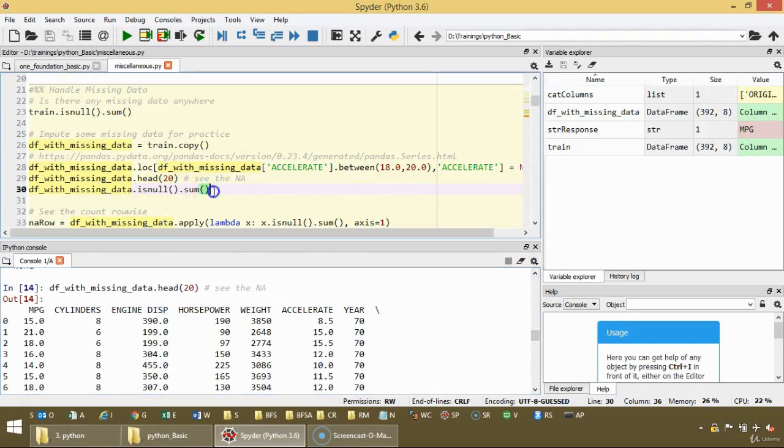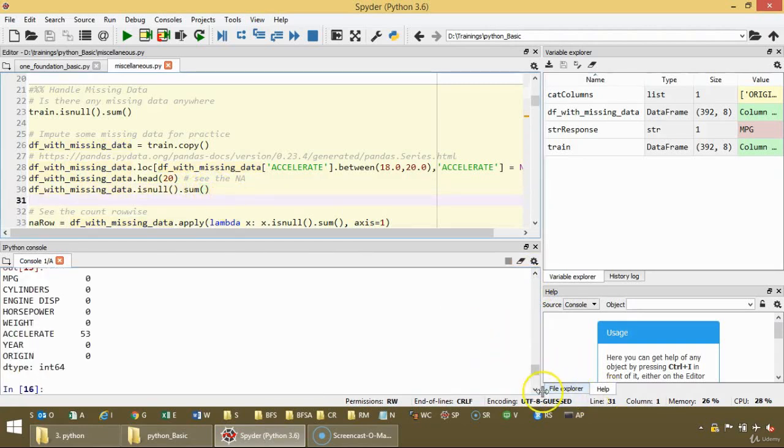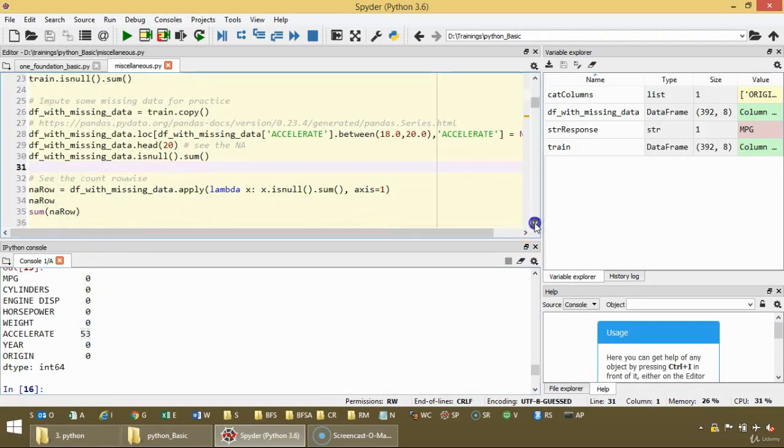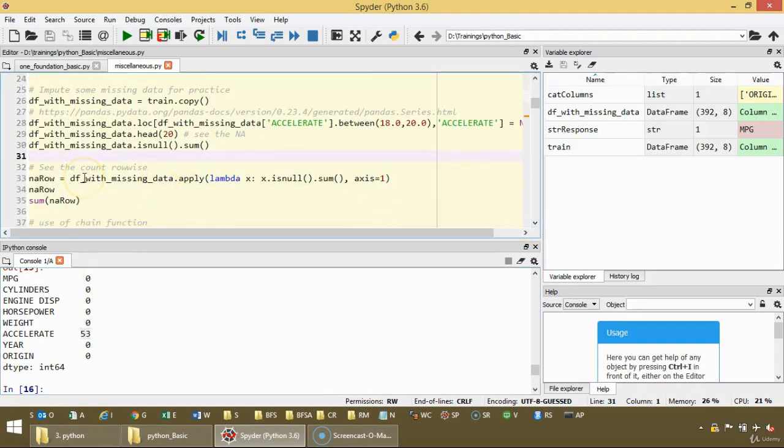Good. Now if we try to see the sum of all the missing values, you will see for accelerate there are 53 rows where this is missing. For the remaining it will be 0 because we have not made any changes. Now let us try to find the missing values row wise, for each of the rows.